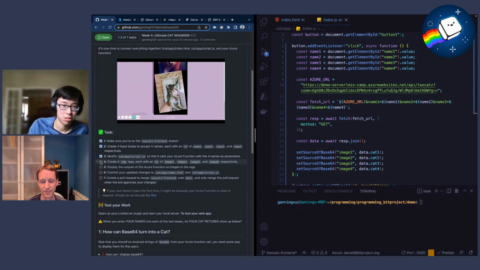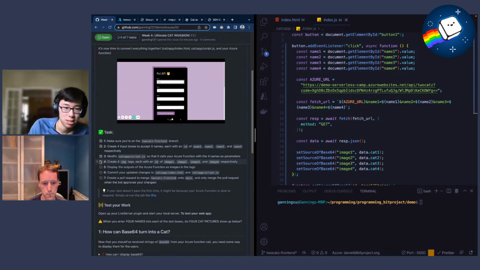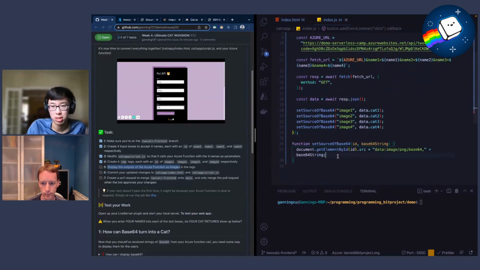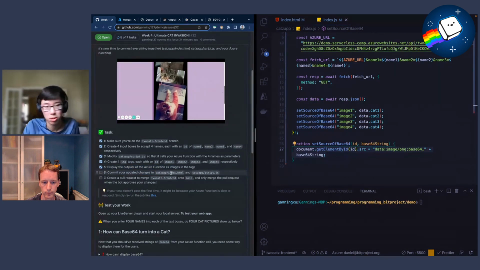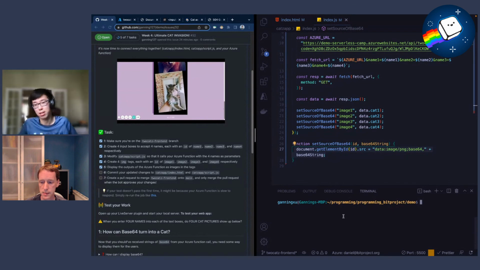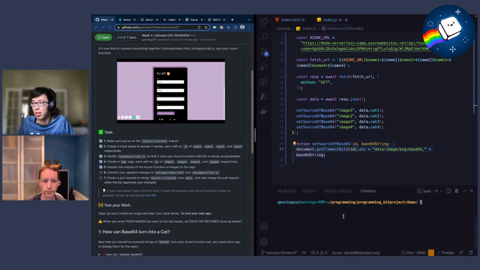I'm just going to go do this real quick in the end. Create 4 image tags. We did that. Display the outputs of the Azure functions and images. That's what we did right here, setting the SRC attribute. That's done. And then update your committed changes, so we can go ahead and actually commit these changes. I realize I have not demoed that. Only thing, CounselorBot will say this is wrong because the API endpoint that we're calling is down, but I'll just go ahead and demo how we commit these changes.